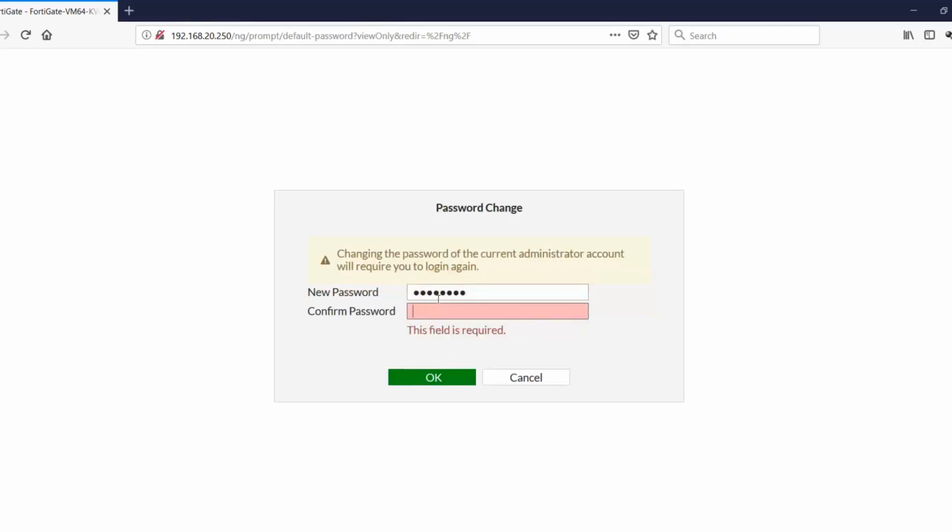So it's going to prompt me to change my password and I can leave it for later. But I won't do that. I'll change my password at once.